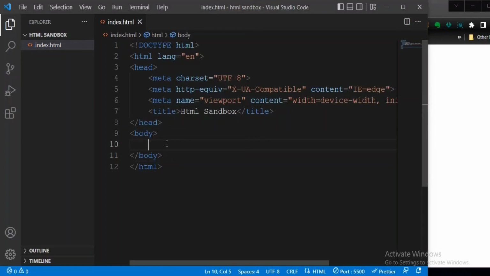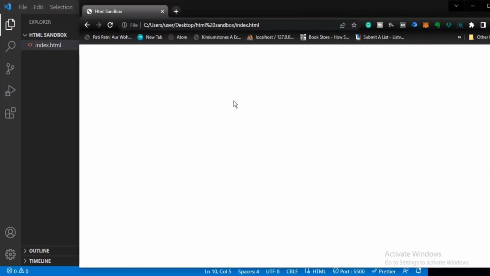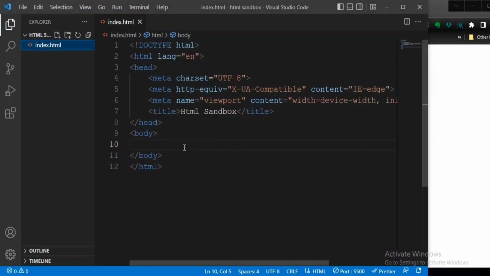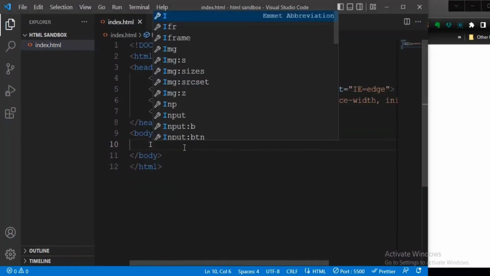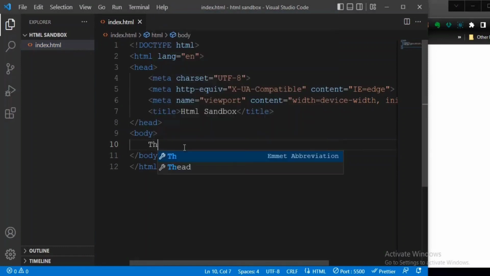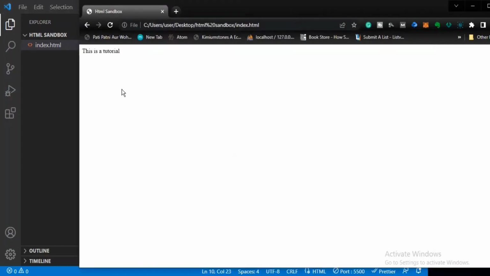Let's start our HTML. In the body of our HTML file, currently we still have our HTML file empty. So let me just type something. Okay, this is a tutorial. Save it, come here and refresh. As you can see, let me zoom in, we have "This is a tutorial" here.